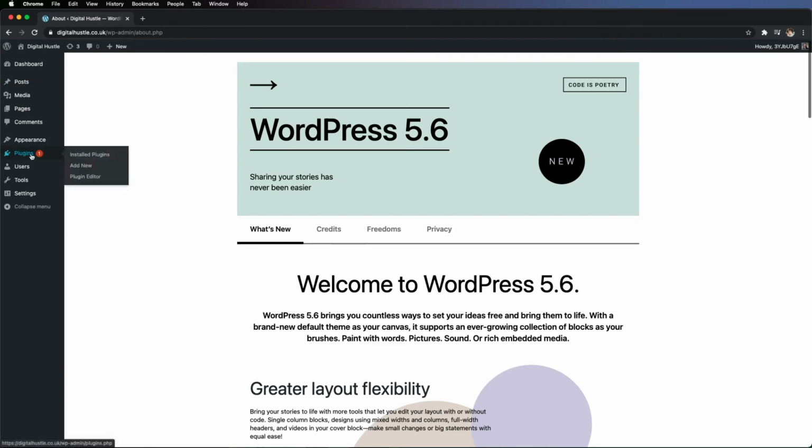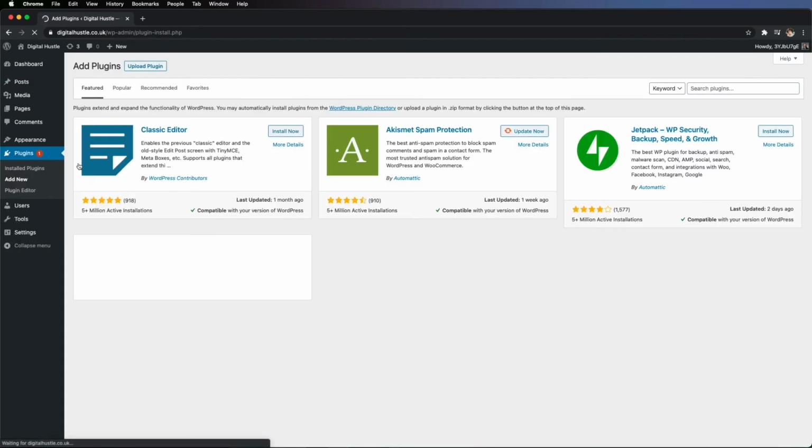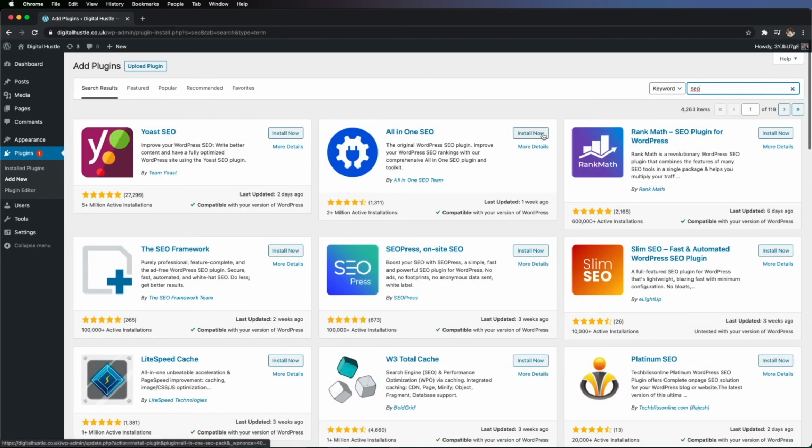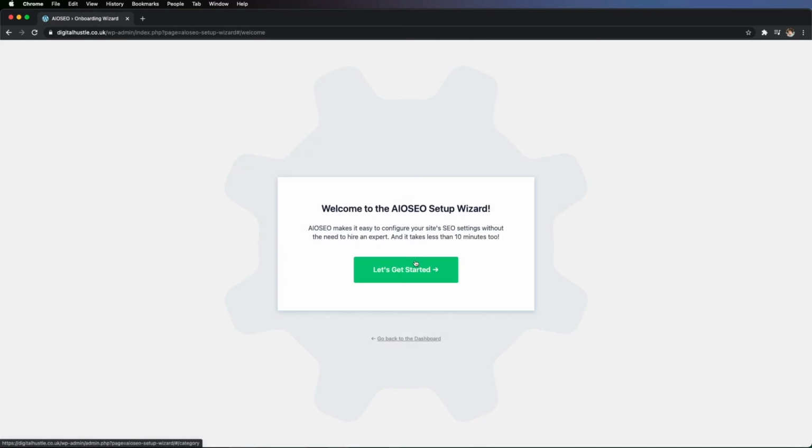The next thing we're going to do is install some plugins. Click Add New and search SEO. And All-in-One SEO is a fantastic plugin that you can use to basically manage all of the SEO for your website. Click Activate once it's installed. Here we go, so the plugin's installed now, so let's get started.